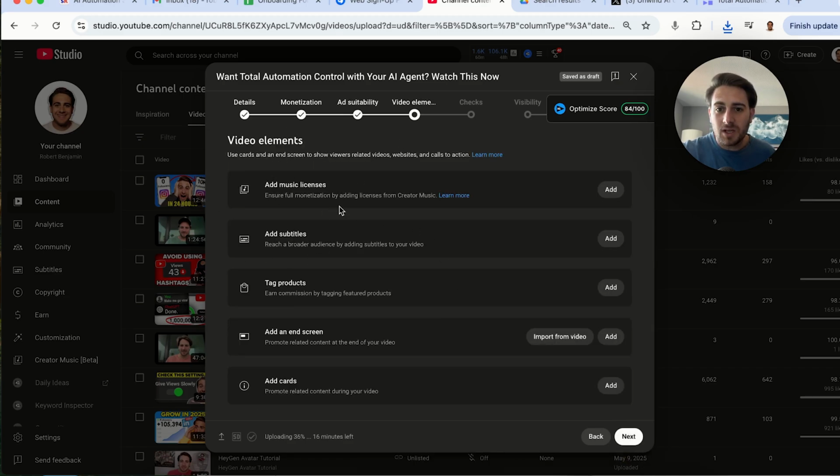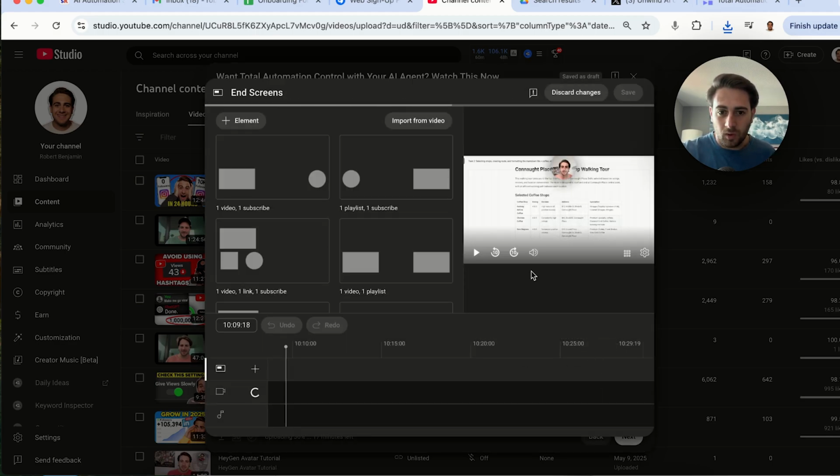Now, if you have music licenses, this is where you'll add it. If you want to add subtitles, this is where you add it. If you're going to tag products, this is where you'll add it. Wouldn't suggest adding a card in your video, but I would add an end screen. So we want to click on add right here.